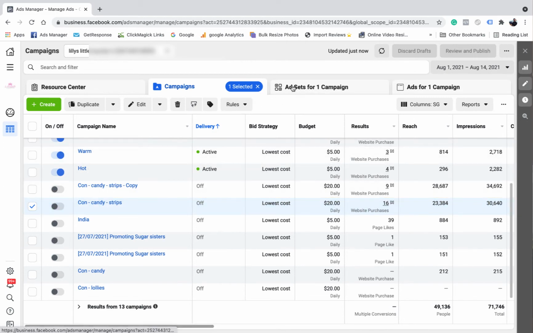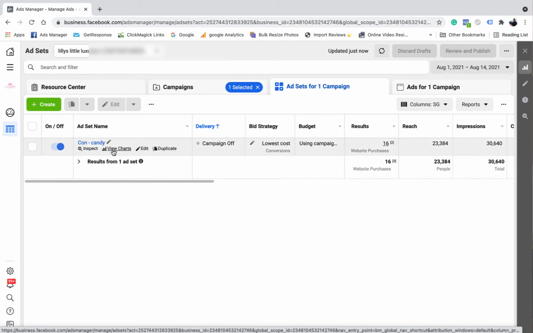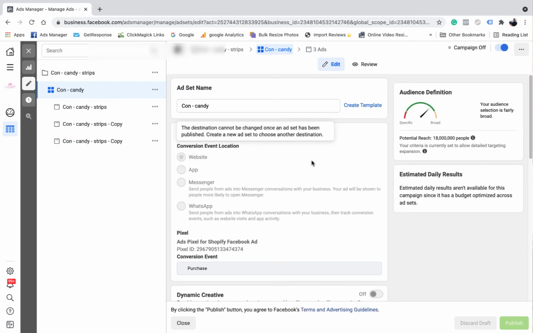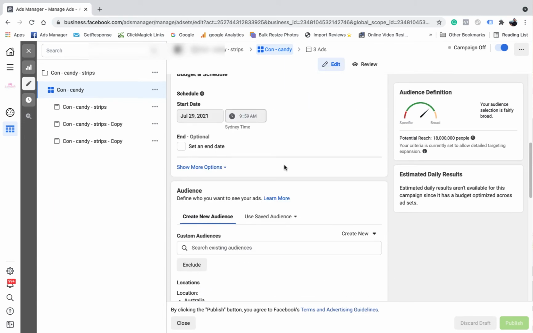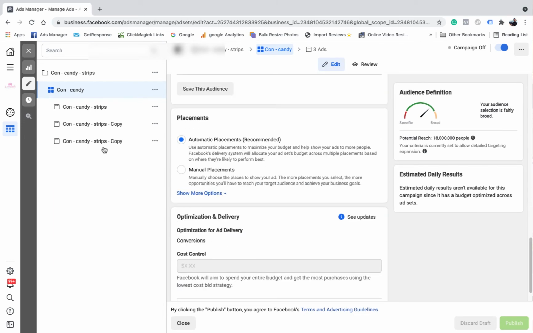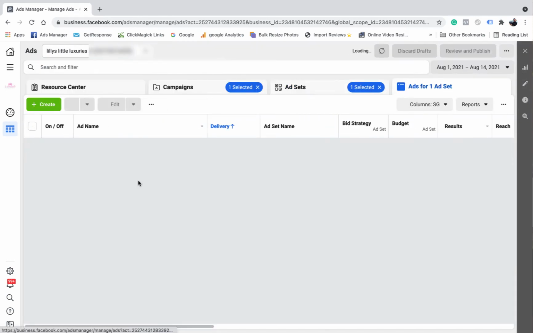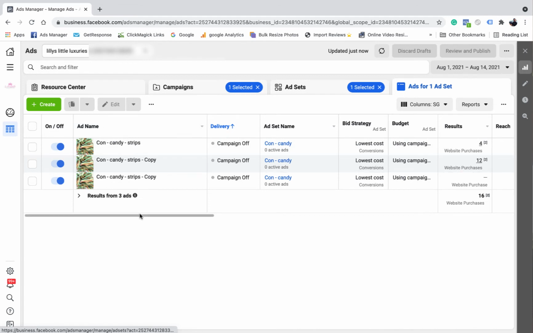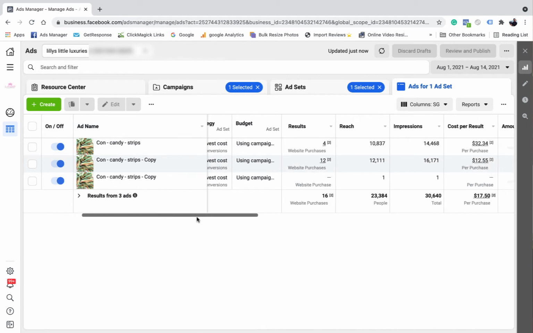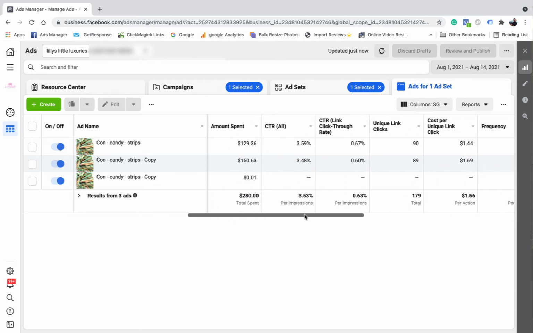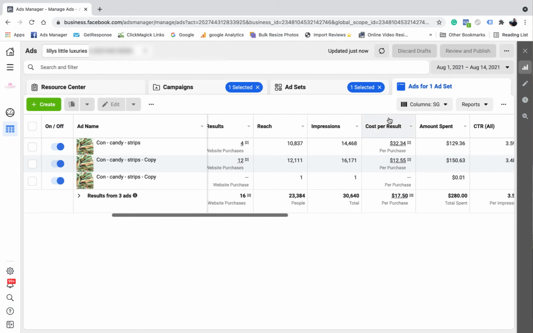So we open that up, come to the ad set level. So it's still targeting candy, everything the same. I should have left everything broad. Yep, so I literally just duplicated it. But then on the ads level, what I did is I changed all of the products to the strips, or the candy, the sugar strips, or whatever they are. So as you can tell, these have gone a lot better. We've got 12 sales at $12 each, and then 4 sales at $32 each.